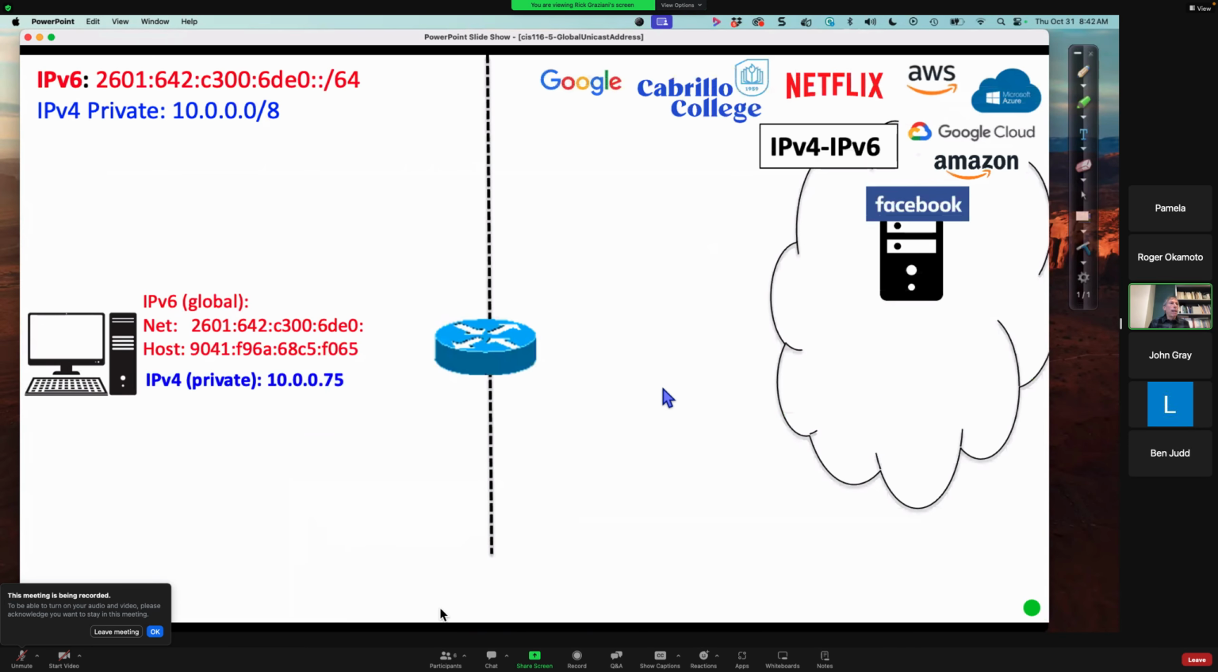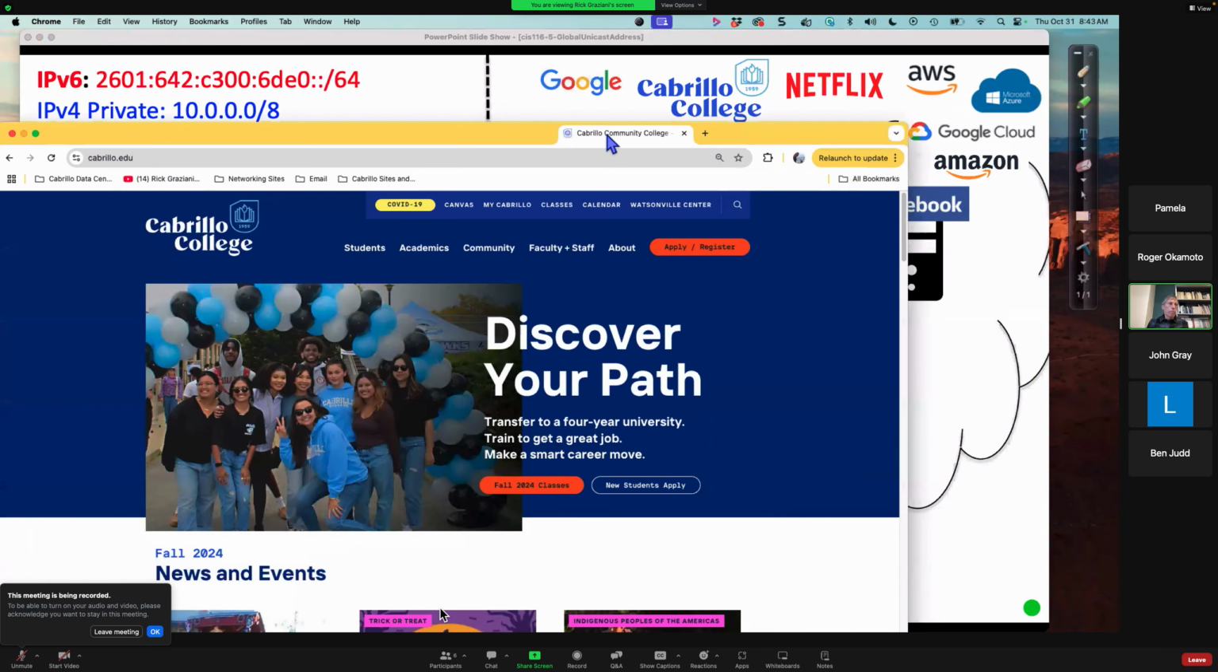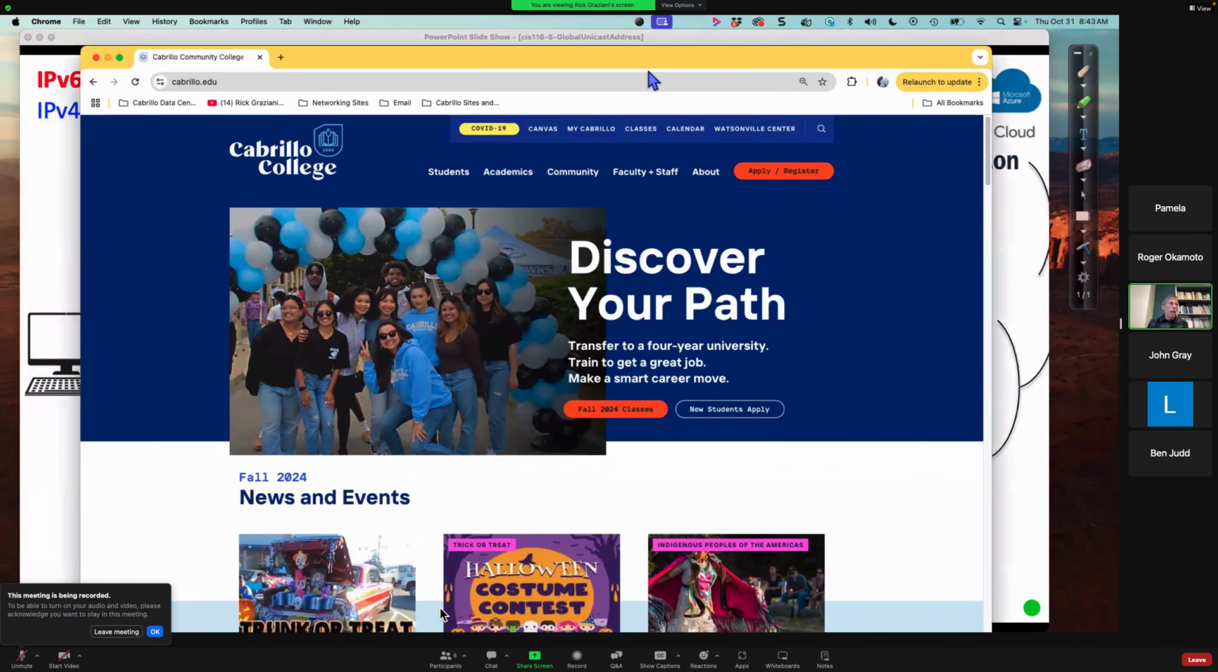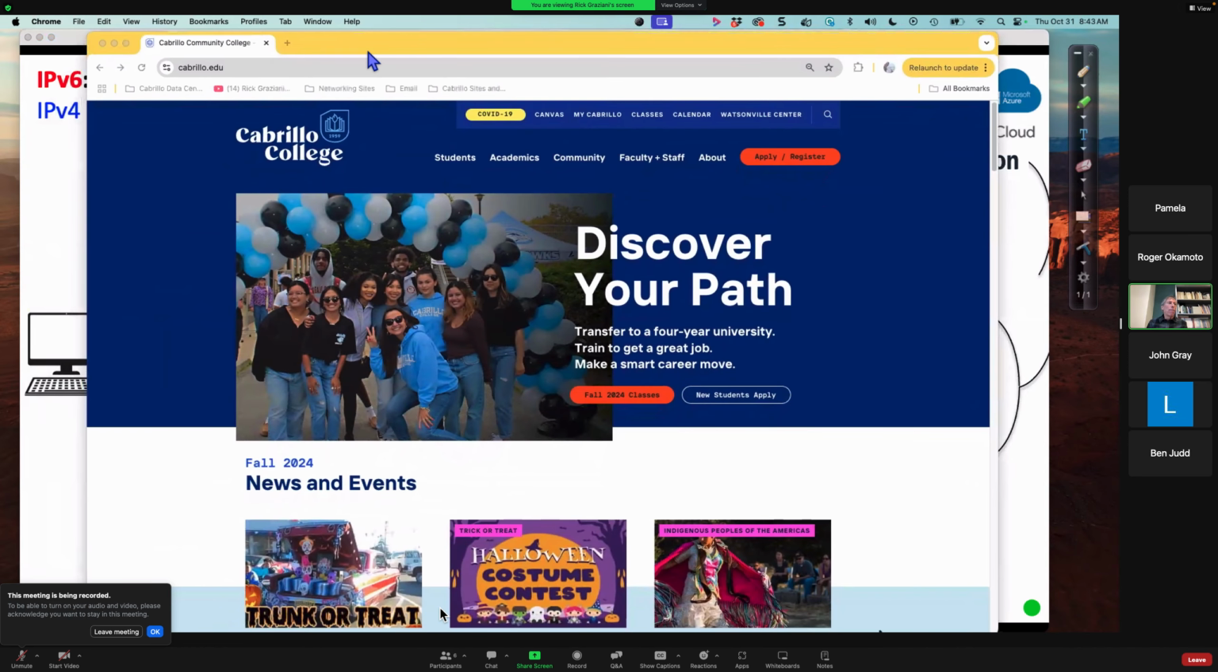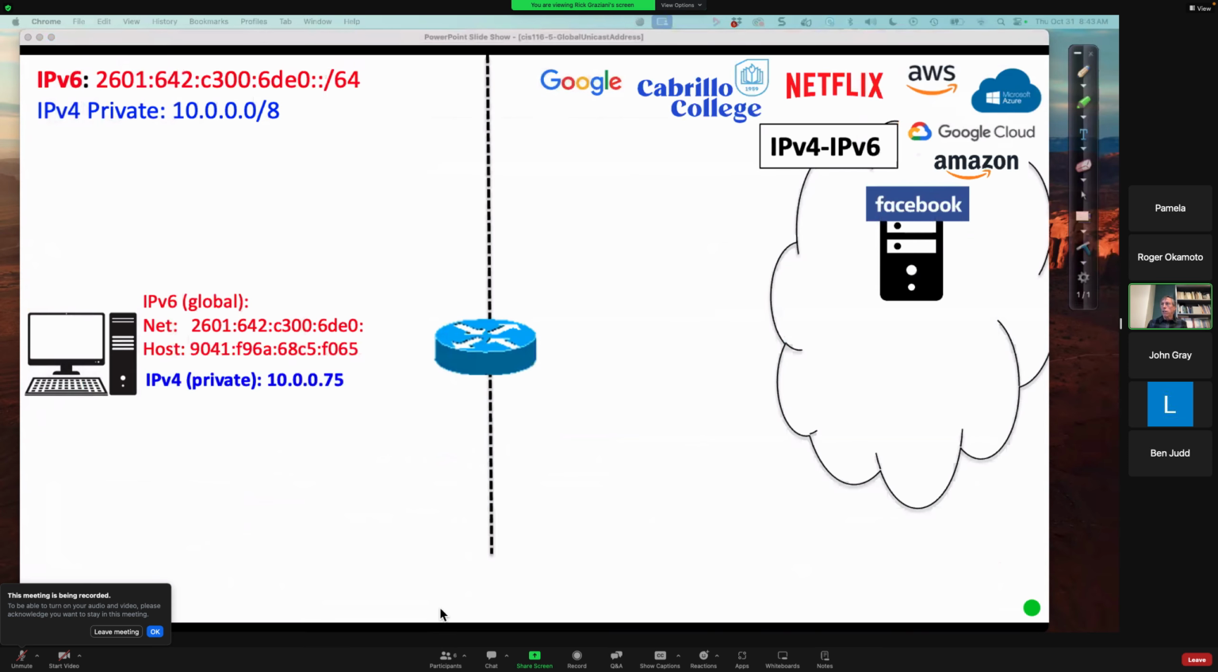So what this means is for many sites, when I'm accessing Google, even Cabrillo, when you go to cabrillo.edu, this server no longer, hasn't for years, existed at Cabrillo. It used to, no more. It now is hosted in a cloud provider, actually Amazon Web Services. Amazon Web Services, yes, they do IPv6.